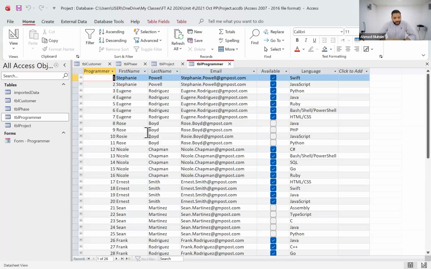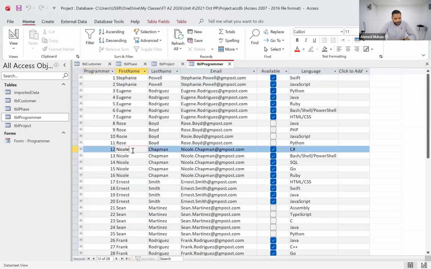Also, if you look at Rose, he is recorded as a programmer, but he cannot code in any of those languages, correct? He cannot code in any of those languages. Okay, another problem there. Any other problems you all can see over here? Even when it comes to Nicole, programmer ID number 12 and programmer ID number 14, we could see data inconsistency issues.